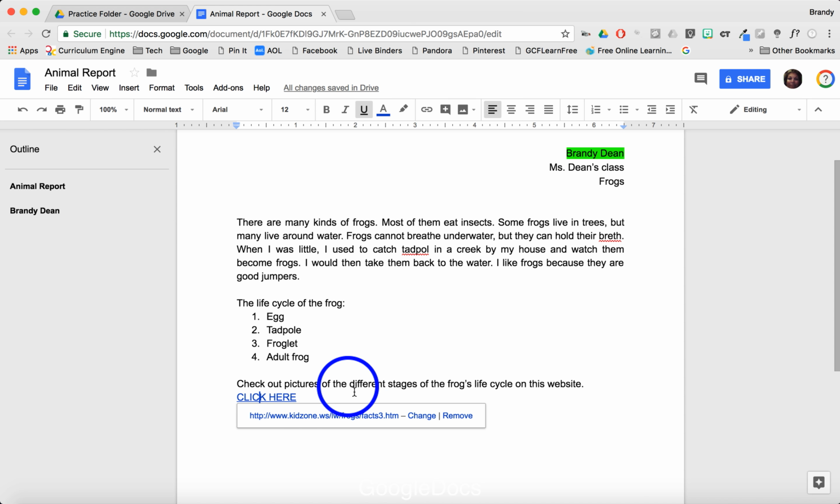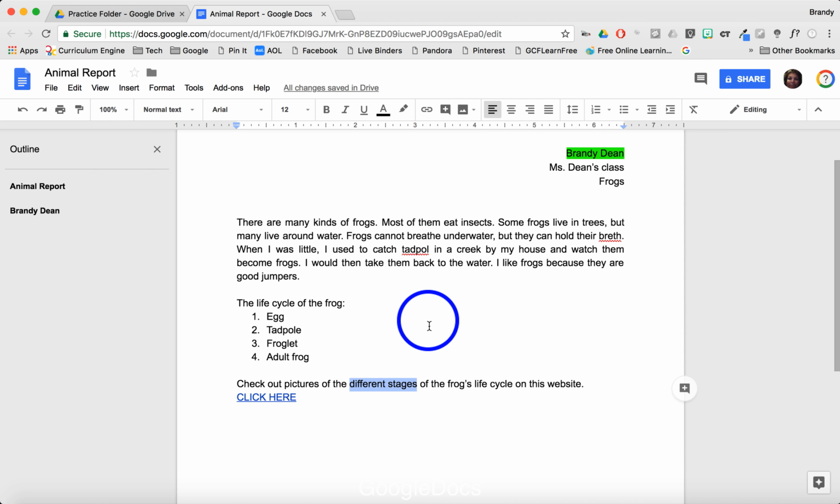So you can create any of your text and make it into a link. Just highlight and add that link to any web page. It could be a YouTube video or any website. So give that a try. It'll really take your reports and your Google Docs up a notch.